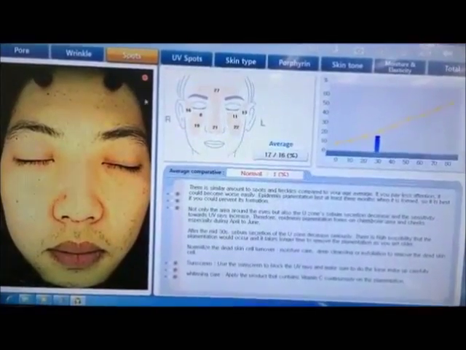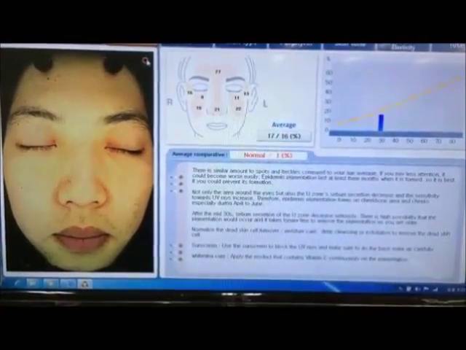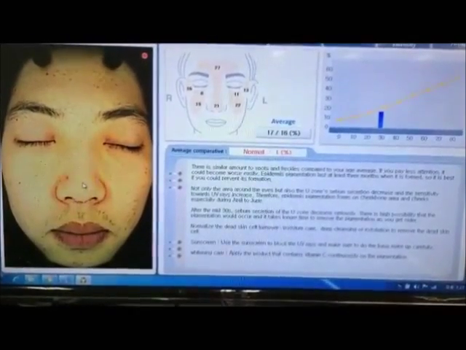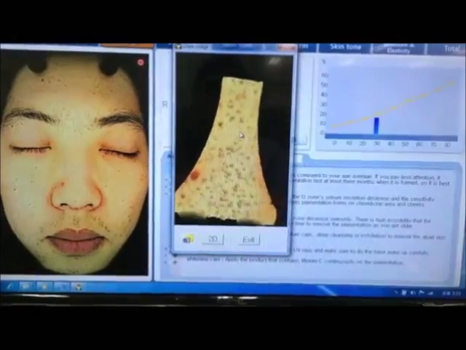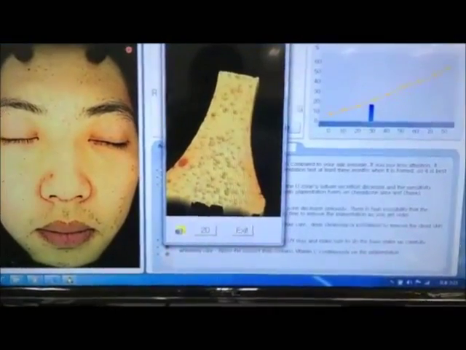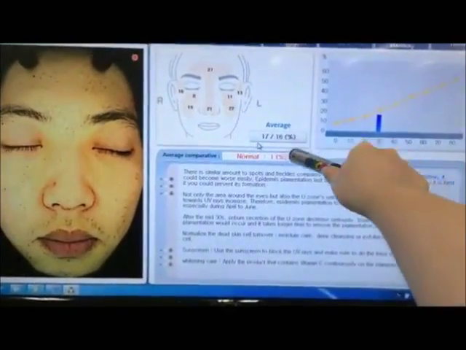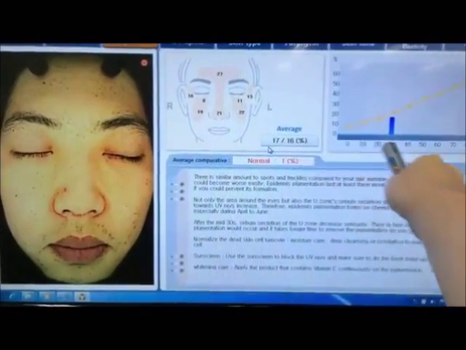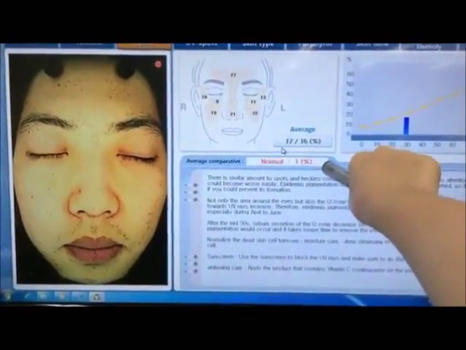Next one is spot pigmentation. You can also press on the red button to see the pigmentation. You can also see it in 3D. And here, as well, is the comparison with the average number. So this customer's pigmentation is okay.